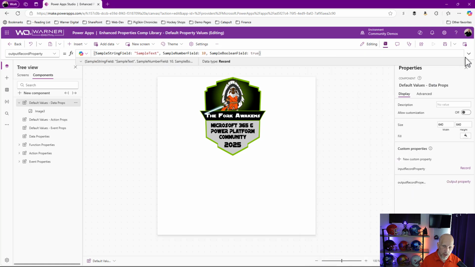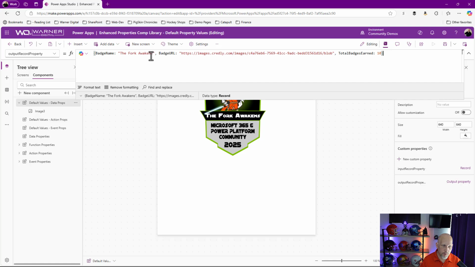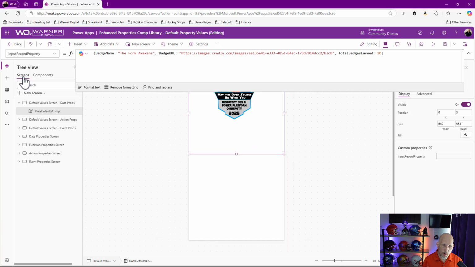Because we identified it as a record type, it will pre-provide an existing data set: a sample string field, sample number field, sample boolean field. So we're going to replace that again with Fork Awakens, our badge URL, and total badges earned 10. So this is what it's going to output to the actual app as the default value. Now we can go back over into our app, create an image, and reference that output.